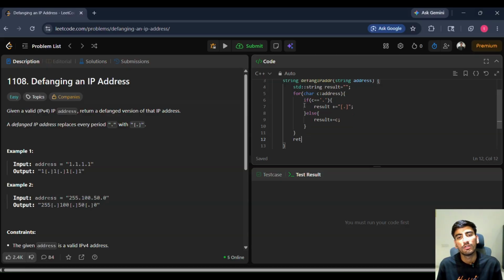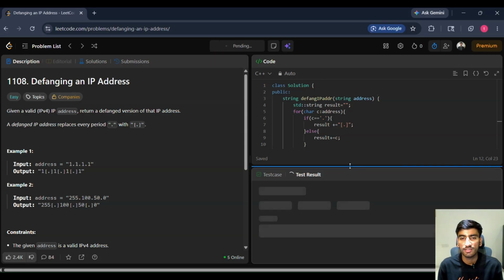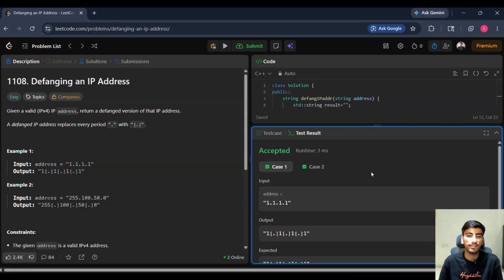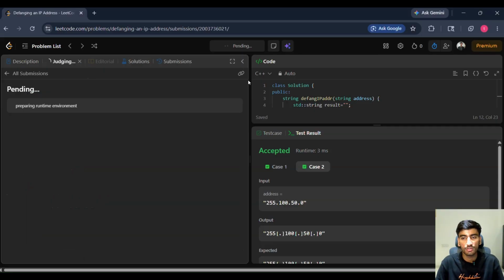We visit every character only once, so the time complexity is O(n). We create a new output string, so the space complexity is O(n). And that's it. A simple one-pass string solution that's perfect for beginners and coding interviews.